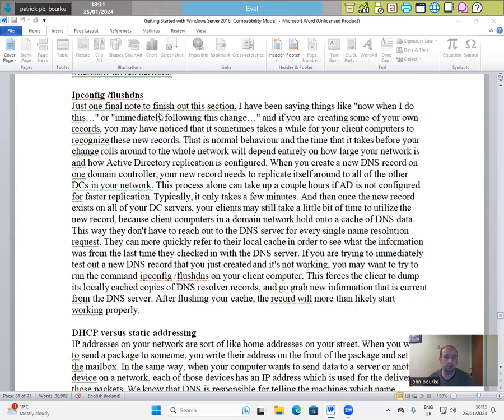Just one final note to finish out this section. I have been saying things like "now when I do this" or "immediately following this change," and if you're creating some of your own records, you may have noticed that it sometimes takes a while for your client computers to recognize these new records. This is normal behavior, and the time that it takes before your change rolls around to the whole network will depend entirely on how large your network is and how Active Directory replication is configured.